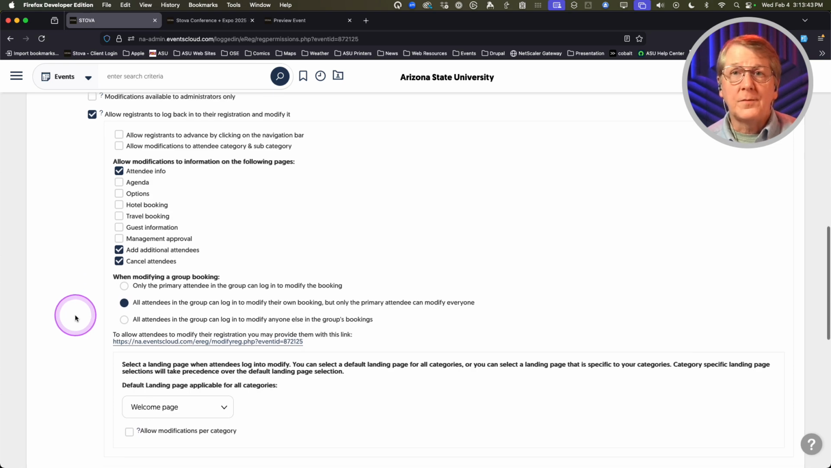Now, if we are in a group booking situation, you also have some choices of modifications. Who can modify? And these are the choices you have. The primary attendee, again, that first person in, is called the primary attendee. Is that person responsible for any changes to anyone in their group? Or can anyone in the group change their own registrations, which is what's enabled by default in our template? Lastly, can anyone in the group change anyone else in the group? Is available.